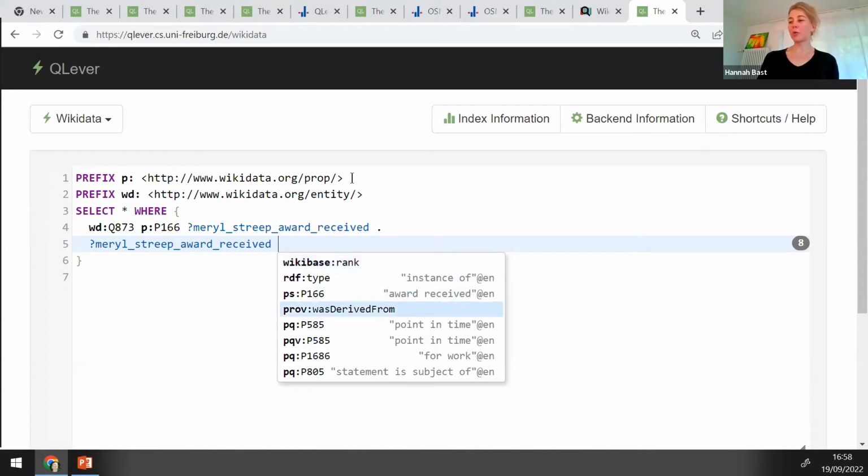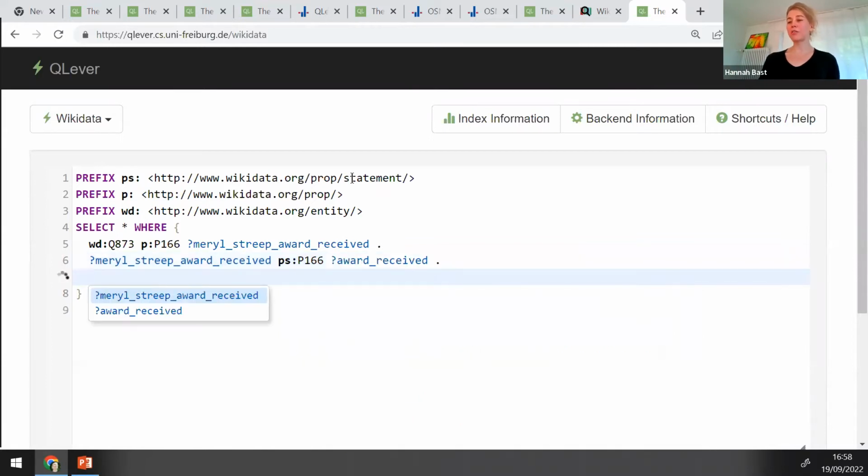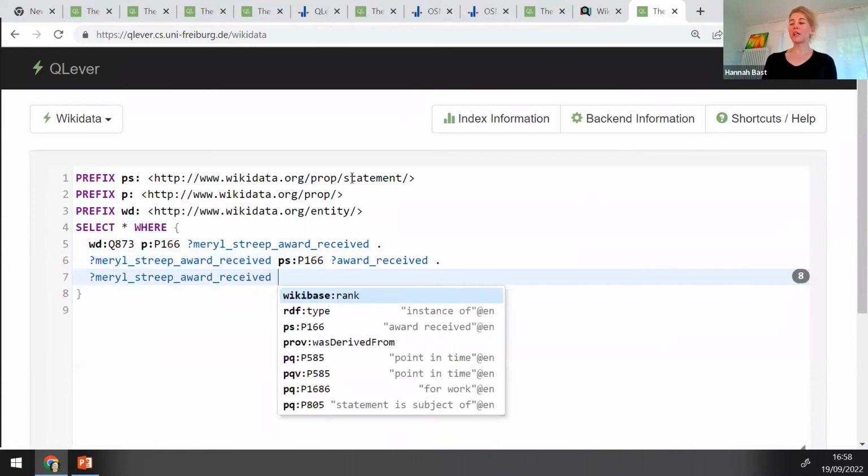So what do I want? I want the award. I can see there are several of them, but I don't want a specific one. I want a variable. What else do I want? I want the movie. Which one is the for movie predicate without knowing anything about Wikidata?